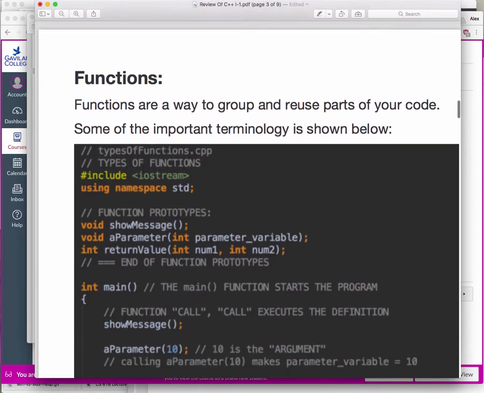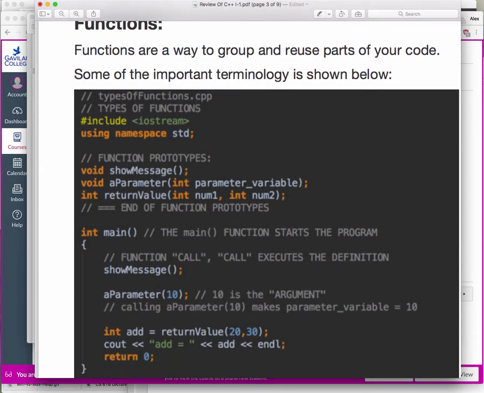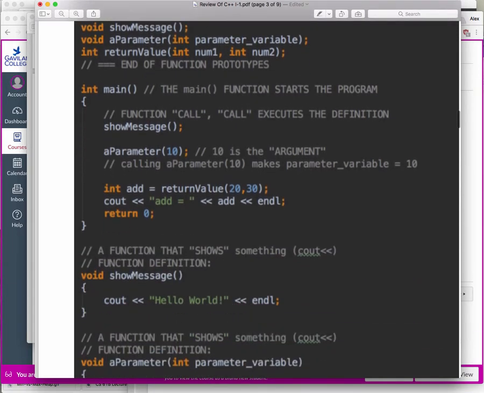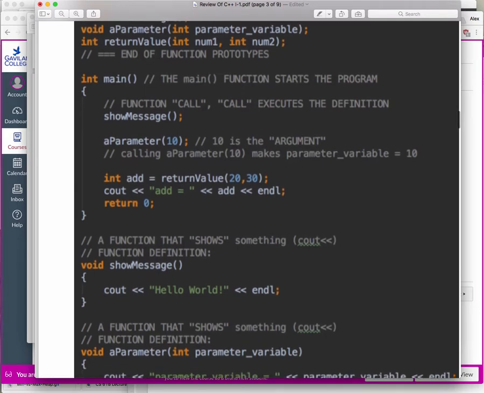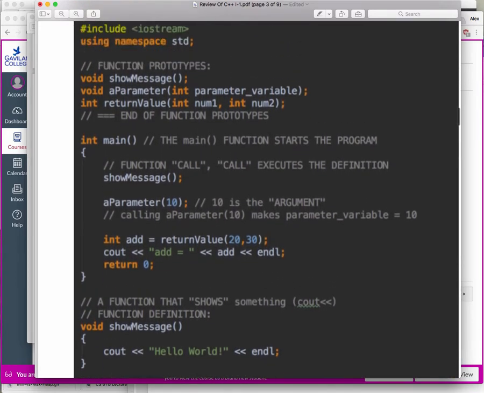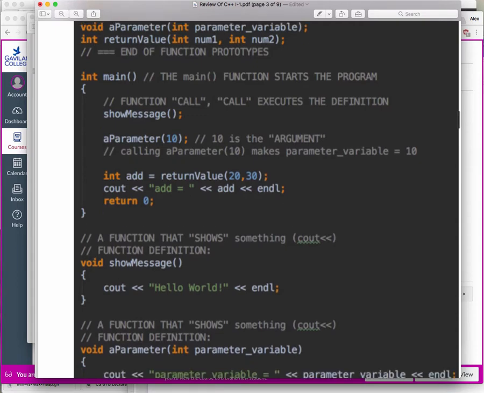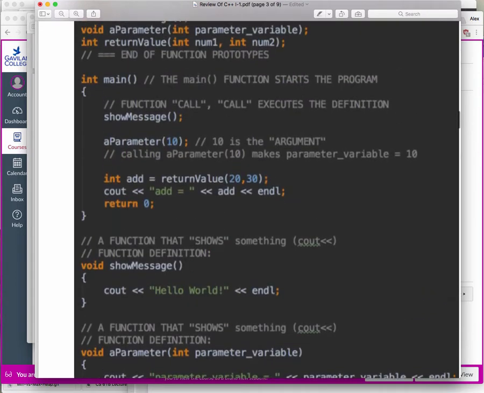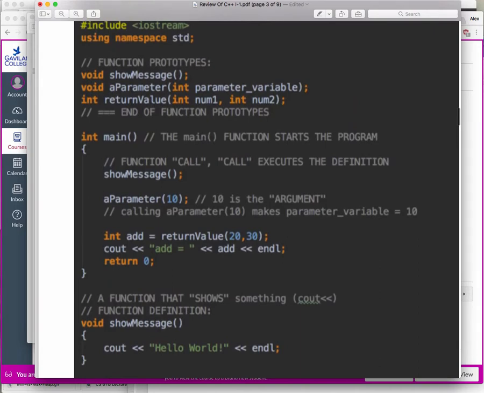Alright, some other things you need to know. Functions, right? It's how we group and reuse our code. Alright? We've done lots of functions in CSIS45. Right? Probably at least 20 assignments worth of them. Okay? So you need to know functions. How you do the prototypes, how you do the definitions. Okay? What we're going to be doing in this class is we're going to be putting all this stuff together into another thing called a class.